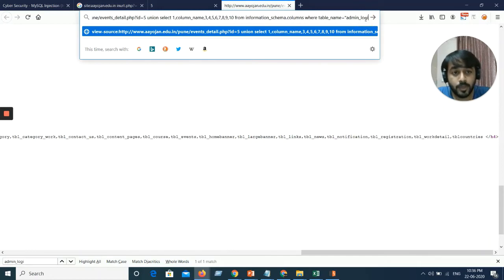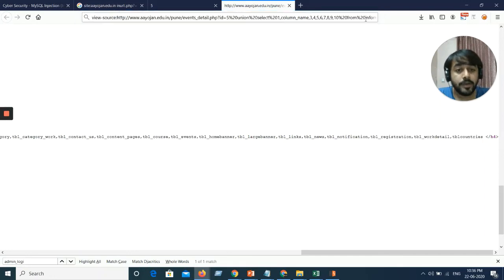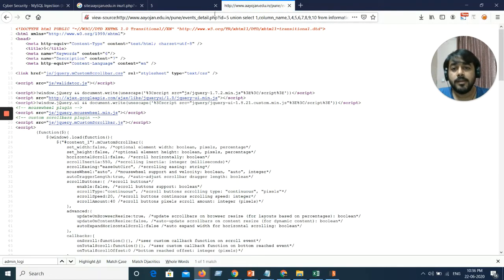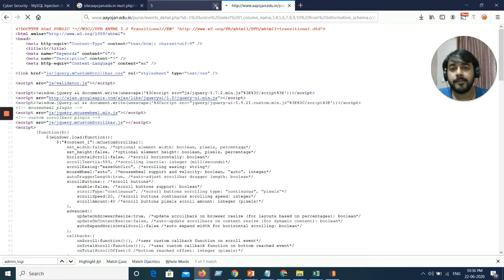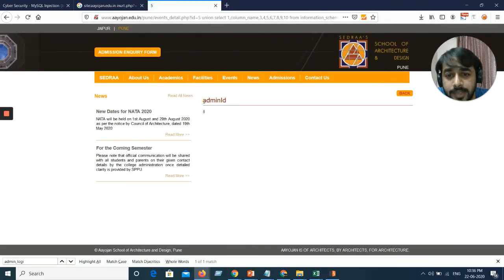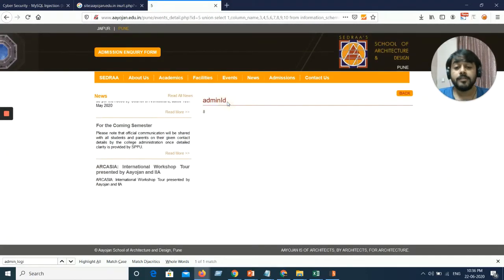So that's why we will type it like this: where table_name equals admin_login, and enter. Okay. So we'll just have to remove this view source, enter. So here we have admin id as the first column.